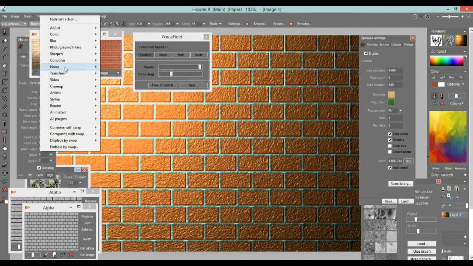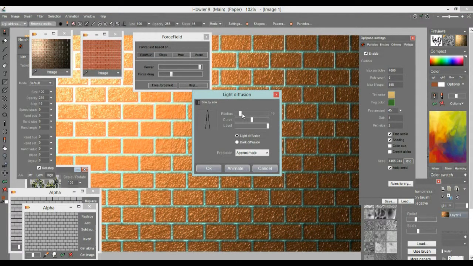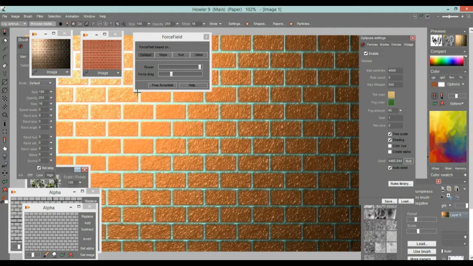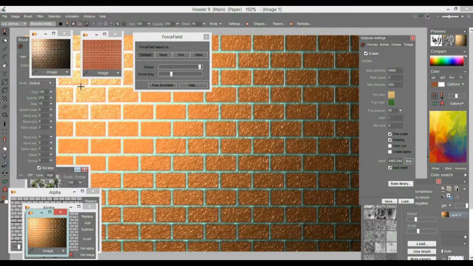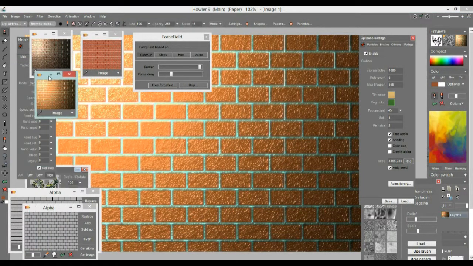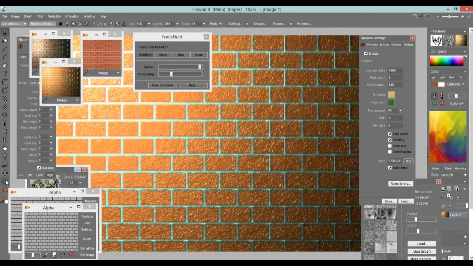And there is another option too, which is the light diffusion. Anything that's bright should be kind of bleeding into the darker side. And that's a good one to keep. Let's go store that. Let's go to store image copy. And so we have this one now, and let's go one more time with our shrubbery across that and see if we can even contain it some more.